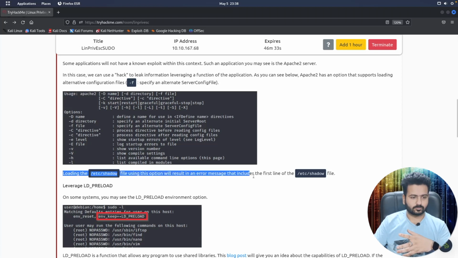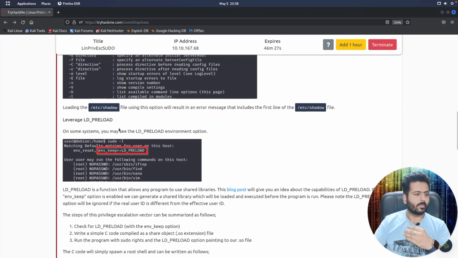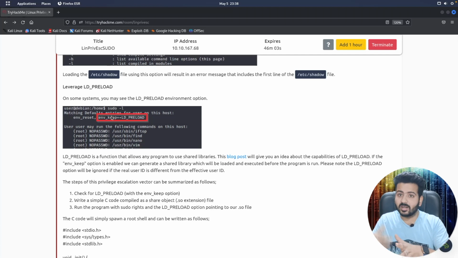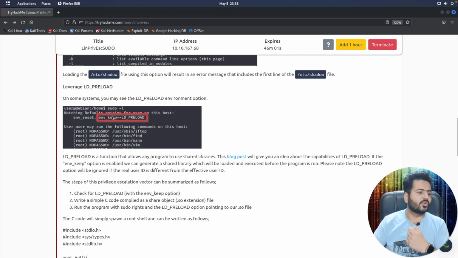Moving further. Then another thing that we can use is leveraging LD_PRELOAD. Now we are going to learn what it is. Let's read through the text, and side by side I'll be explaining that. On some systems, you may see the LD_PRELOAD environment option. Once you type sudo -l to check the conditions for that particular user, for any command that they can run as sudo, then you might find env_keep with LD_PRELOAD.